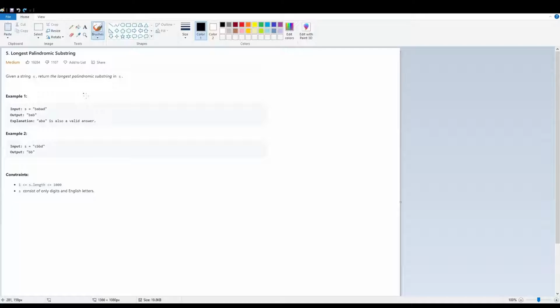Today we're going to solve the LeetCode question, longest palindromic substring. Given a string S, return the longest palindromic substring in S. For example, if we have BABAD, the longest palindromic substring would be BAB of length 3, where ABA is also an answer. We also have CBBD here, and the longest palindromic substring is BB of length 2.